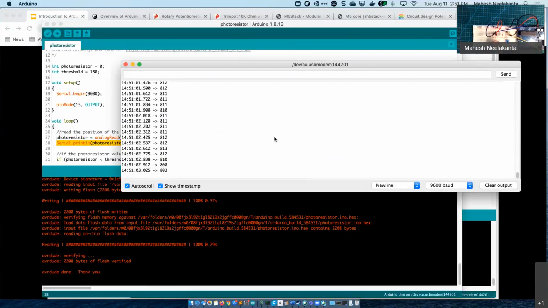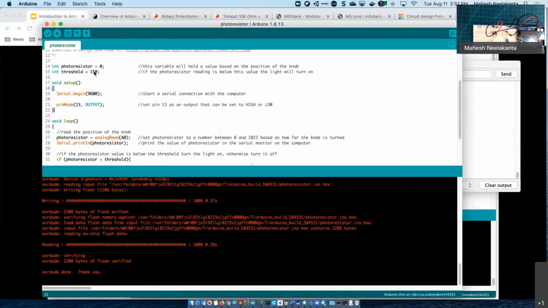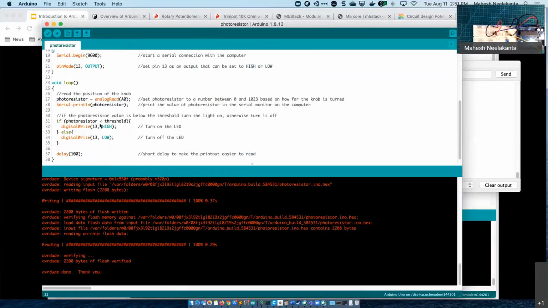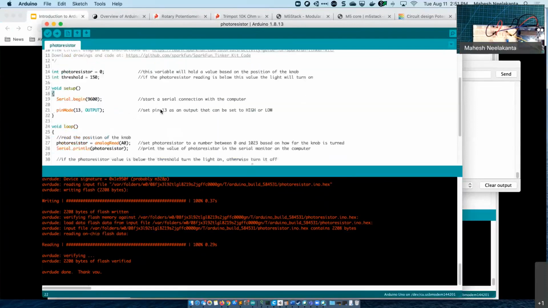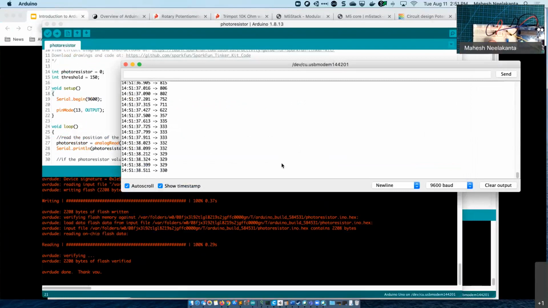So this is increasing or decreasing the resistance by the amount of light that comes in. When there's no light, the resistance is lower. When there's a lot of light, the resistance is higher. Now, why is it not turning the LED on? Let's take a look at our code. The threshold I put here was if the resistor value is less than a certain threshold, then turn it high, meaning turn on the LED. My threshold is 150, but in this current example, the lowest value I get to is 330. So it's never going to turn it on.